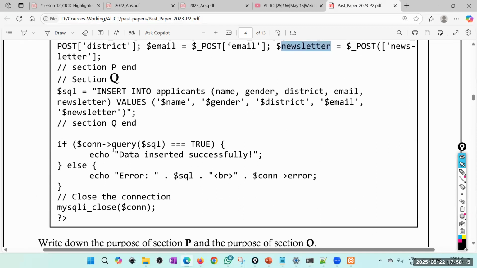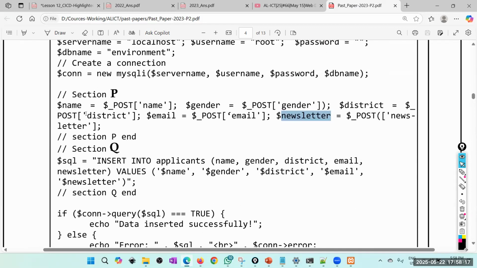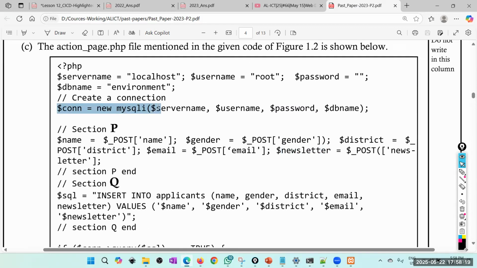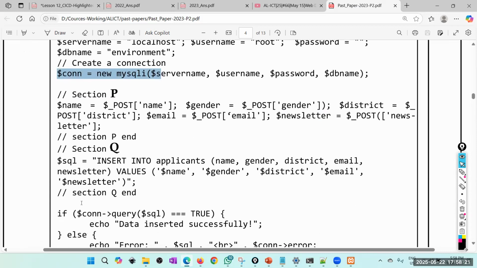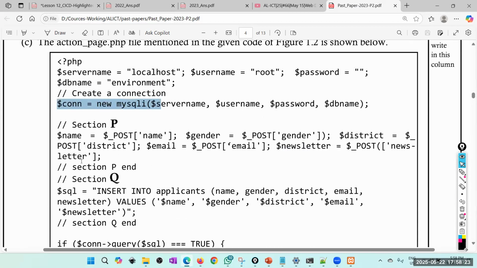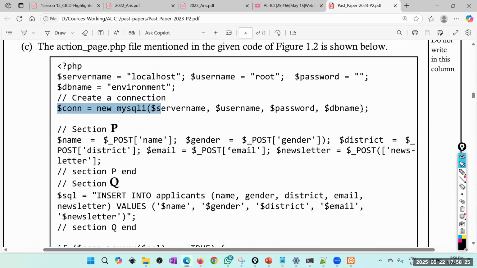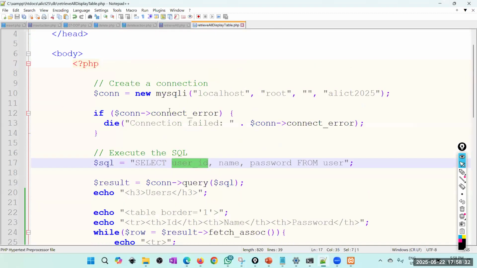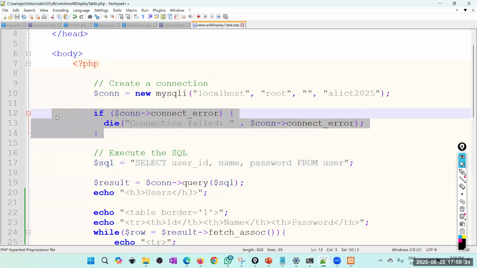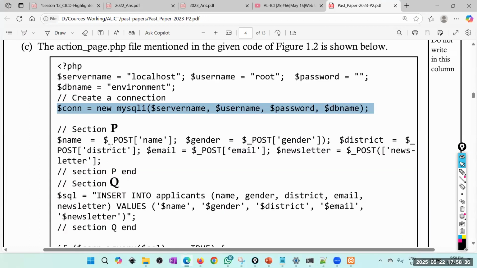So then, already you have the connection. In that question paper, they have not checked whether the connection has an error. That is fine. We remember that everywhere we check whether the connection has errors. But in that exam paper question, the examiner has not checked it, because the examiner wanted to make it shorter.